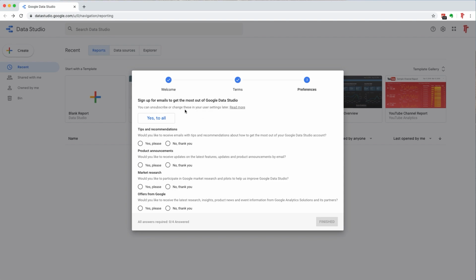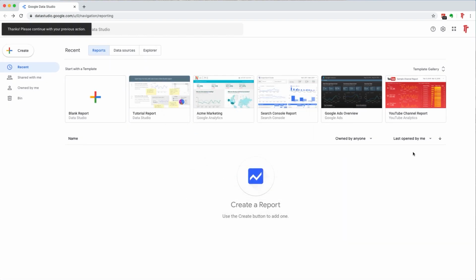Sign up for emails to get the most of the Google Data Studio platform. I'm really reluctant to sign up to these, but I think tips and recommendations is actually a good one. Would you like to receive emails with tips and recommendations about how to get the most of the Google Data Studio account? I think that's a good one to finish with. So I'll just click no to the rest and click finished. And please continue with trying to create something new.